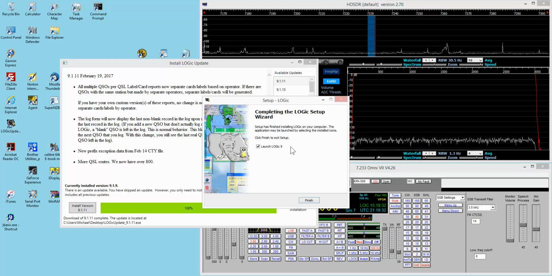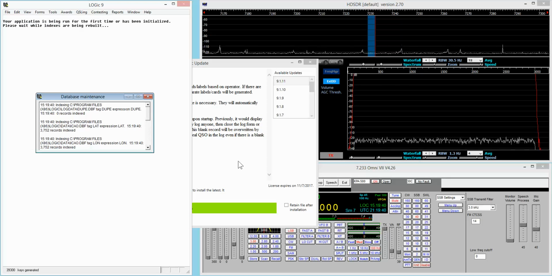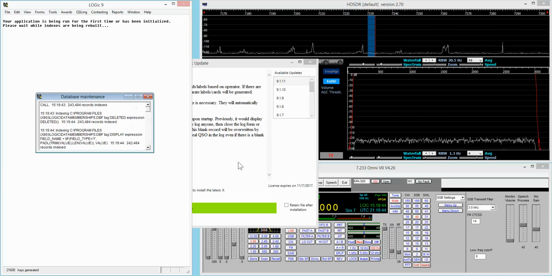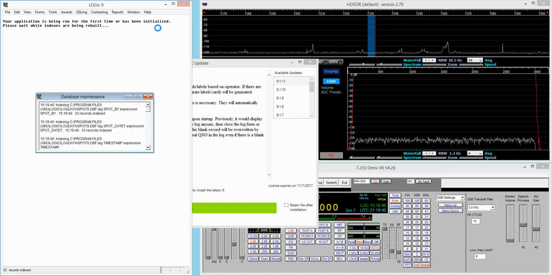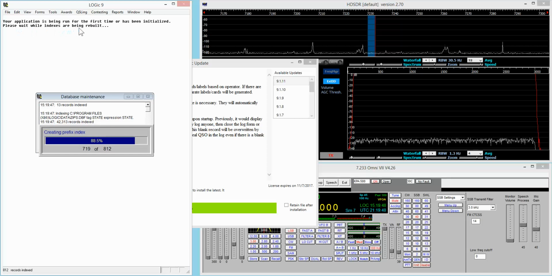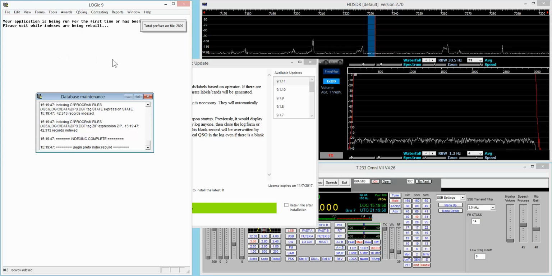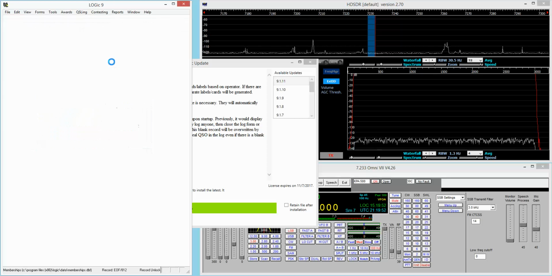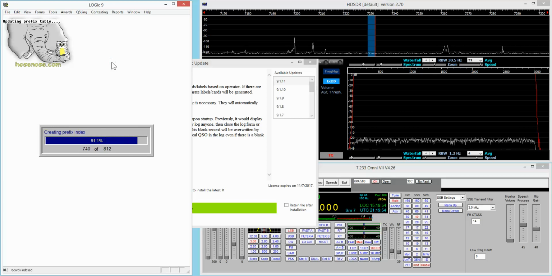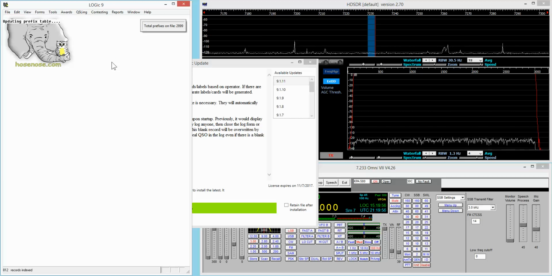Okay, so we're almost done. So now we're going to launch the software. We'll say finish. It's initialized as if we're running it for the first time, but when it starts, everything will be back where it was. I'll still have all my logbook entries and any customizations I've done. All that stuff will still be there.